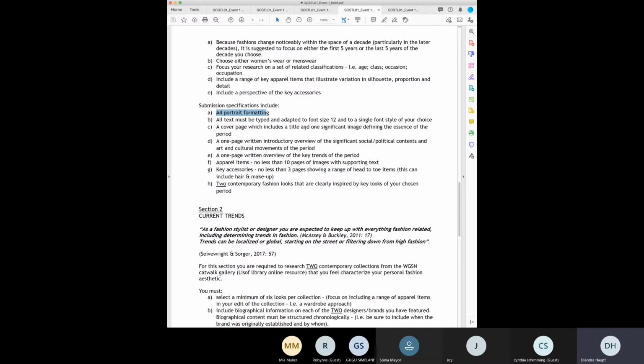A cover page, which includes a title and an image of your specific era, a one-page written introductory overview. Okay, so that introduction needs to tell me the social political context of that time, as well as any art and cultural movements during that period. Okay, a one-page written overview of key trends of that period. Okay, and that is where you can divide it up into age, into class, and into occasion, okay?